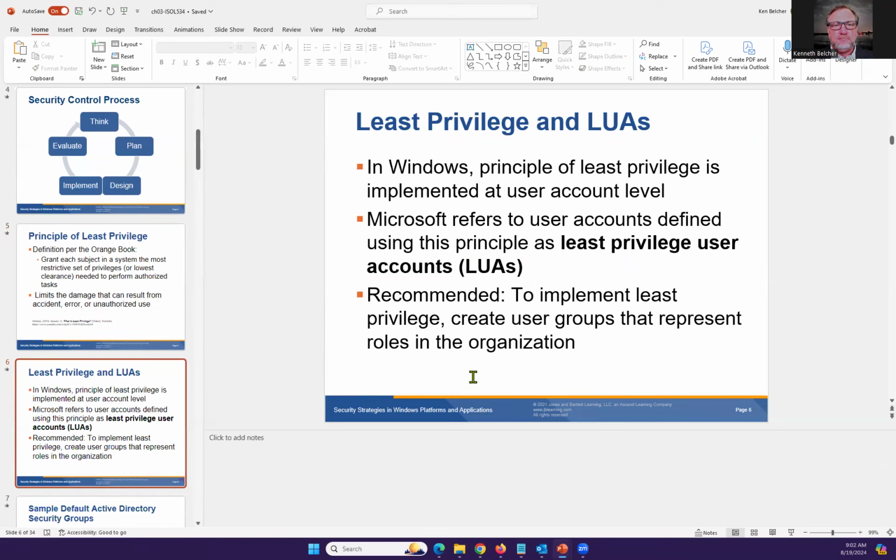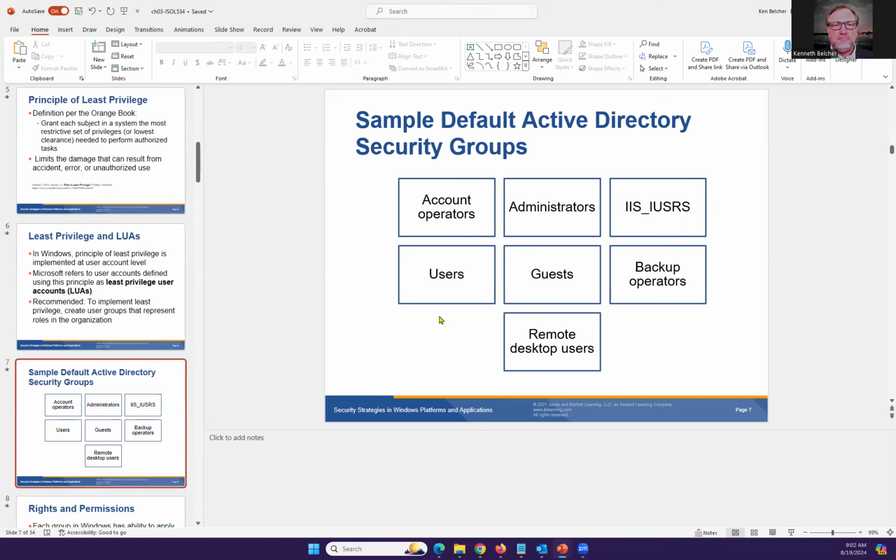So Windows principle of least privilege is implemented at the user account level. And Microsoft refers to user accounts defined using the principle as least privileged user accounts, or LUAs. And it's recommended to implement least privilege, create user groups that represent roles in the organization. And we'll see the user groups. Here's some sample Active Directory groups.